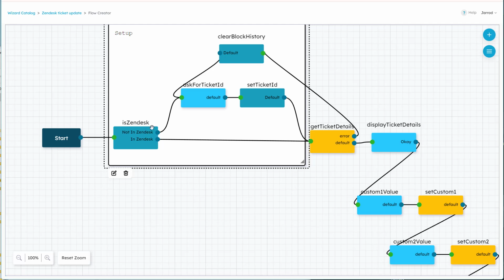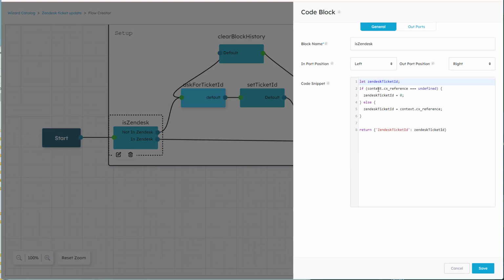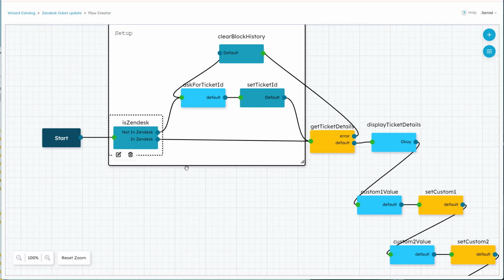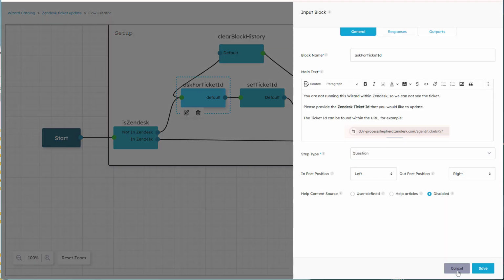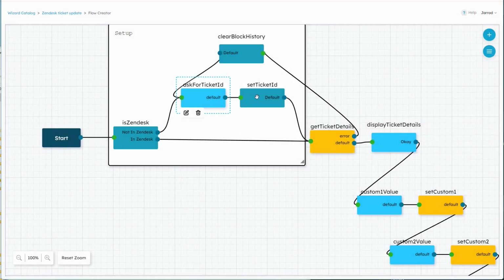The first block here is a code block. What it does is it's looking for the CX reference, which is the ID. If that hasn't been provided, then we can say, well, you're not running inside Zendesk. You're running natively inside the browser like we are here, or you're developing it. So if you're not running in Zendesk, it asks you for the Zendesk ticket ID that you're going to be testing with, and then it updates that, and then it goes through.